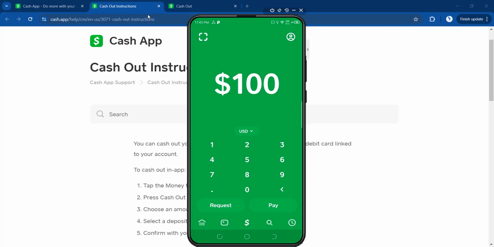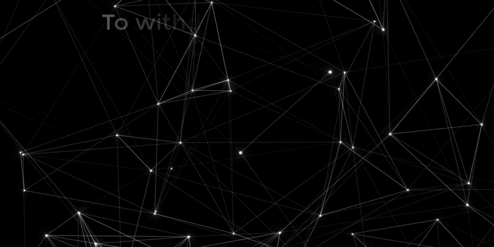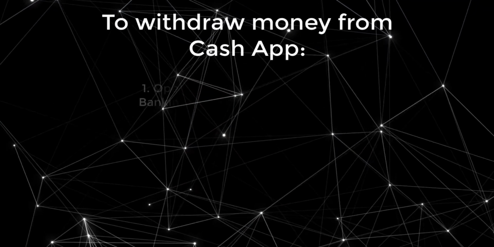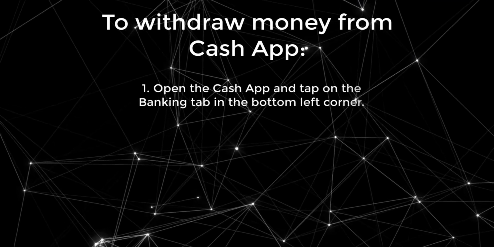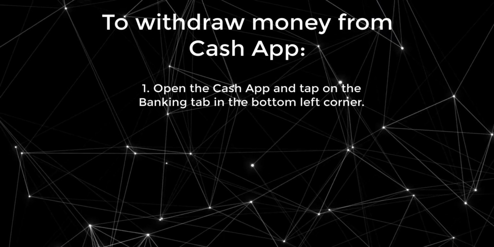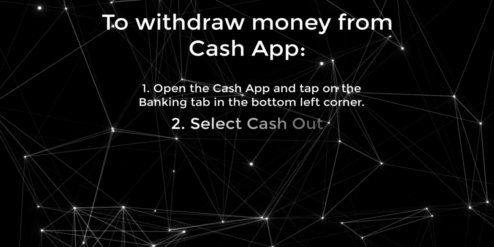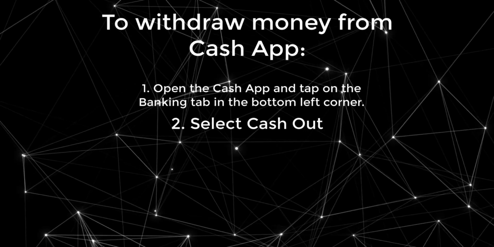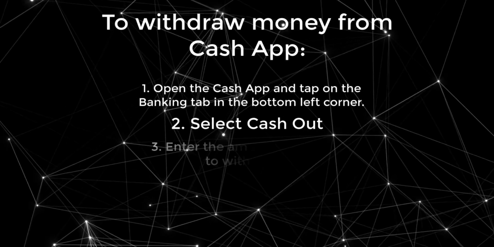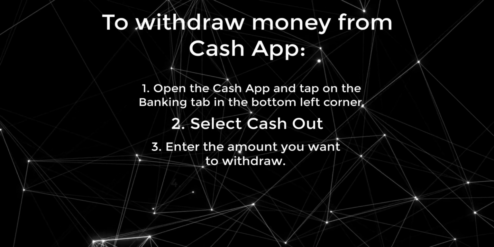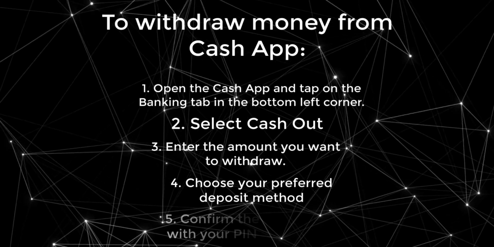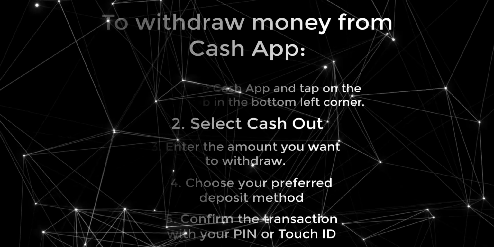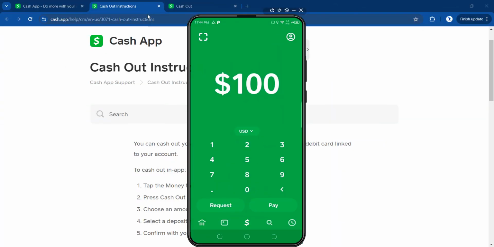So to withdraw money from Cash App, you just tap on the banking tab at the bottom corner, select Cash Out from the top right, and then from there you should enter the amount you want to withdraw. Select your deposit speed and confirm your withdrawal with your PIN. That's it. It is as easy as that. Withdrawing money from Cash App is actually that easy.